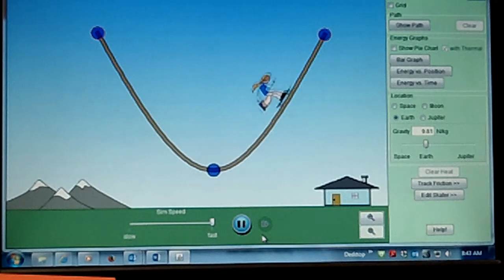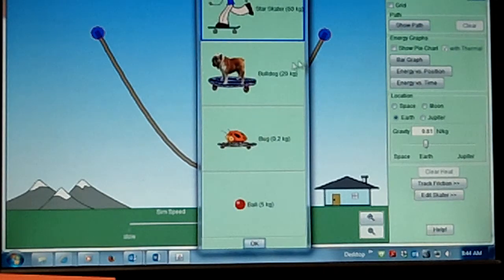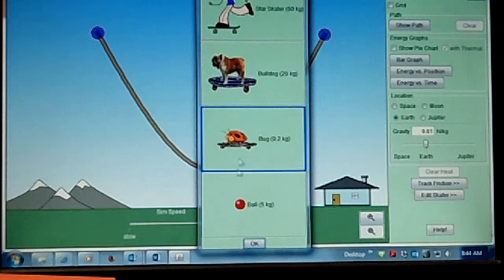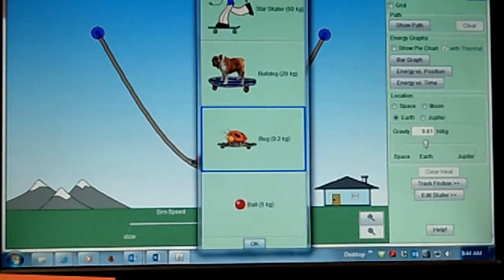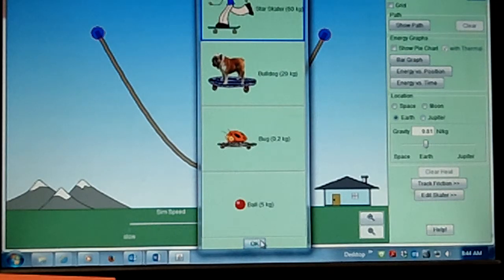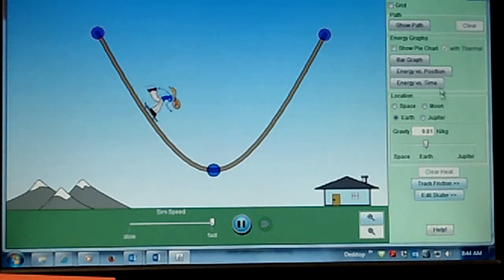This is a groovy chick who's moving back and forth. We could also change it to a bug, and hopefully you see that there's not so much of a difference whether there's a bug or a groovy chick or a nifty dude. I actually like the groovy chick, so let's go back to the groovy chick. Another thing that we can do is put up a bar graph.